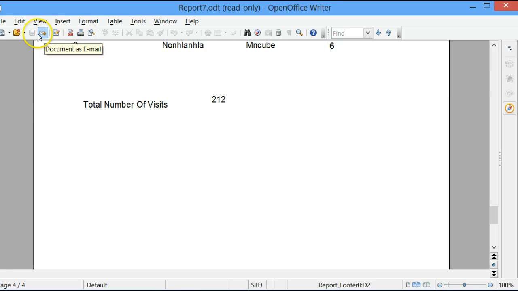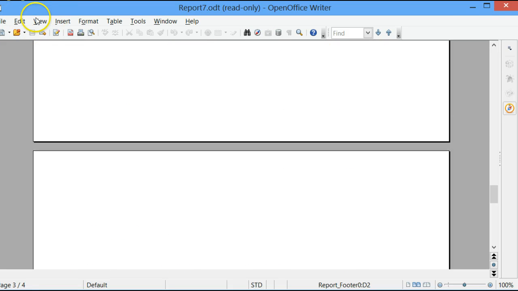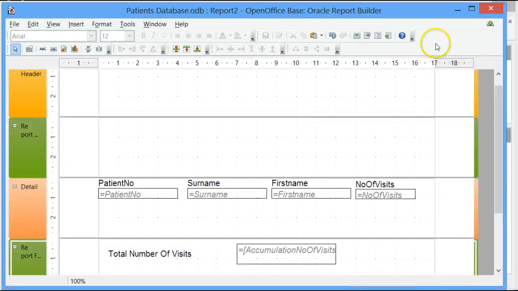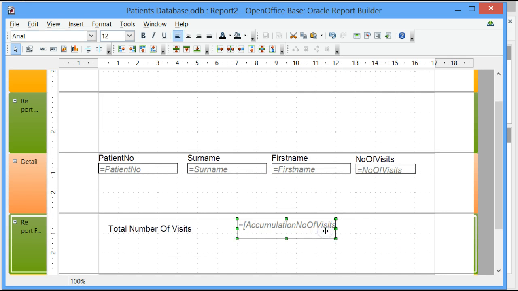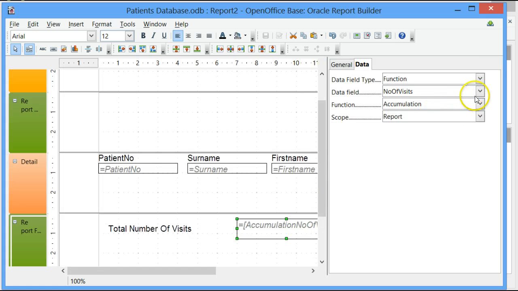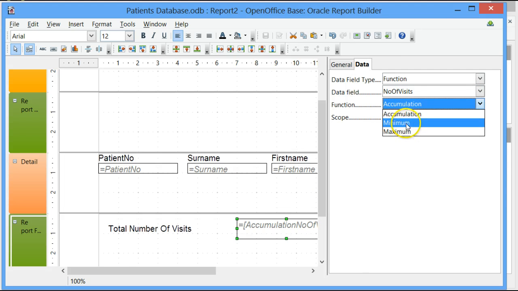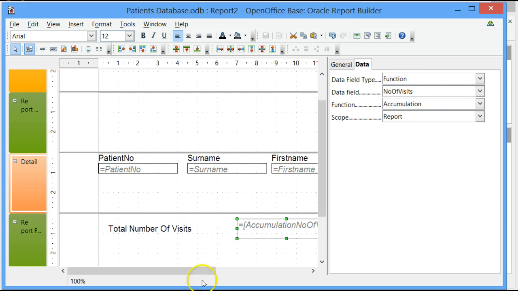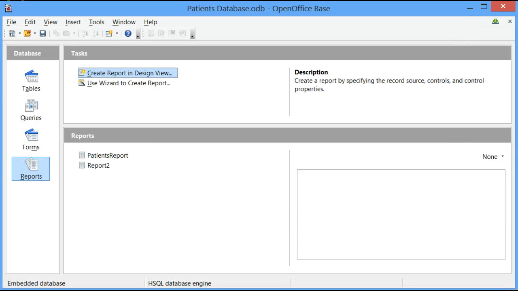We can do other calculations. If I very quickly close this report and go back to the design view, I can do other calculations. If I right click on that and click on properties, my other functions can be minimum and maximum of the number of visits per patient. I close my creating report in design view.